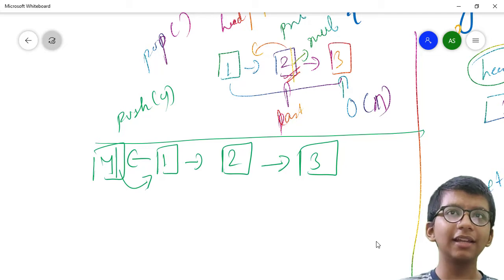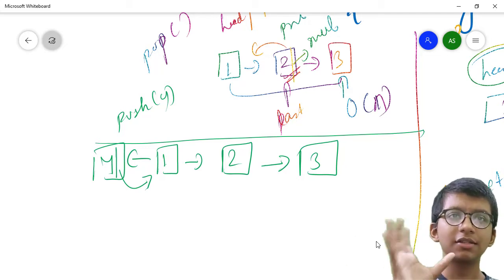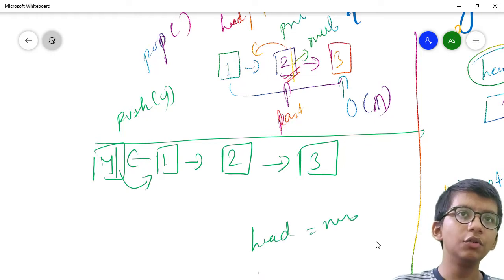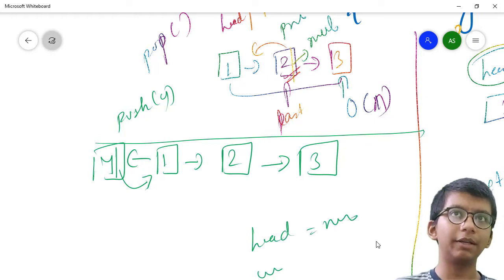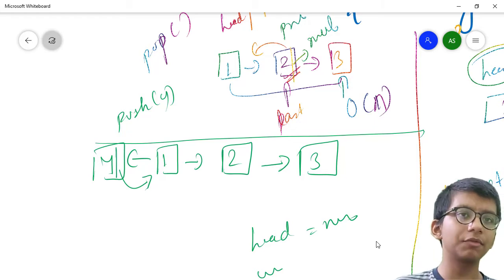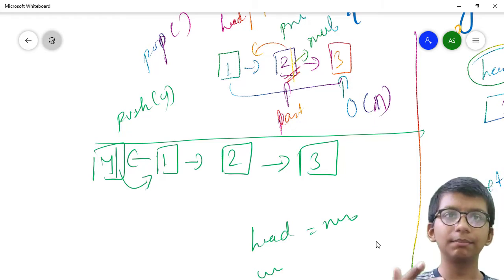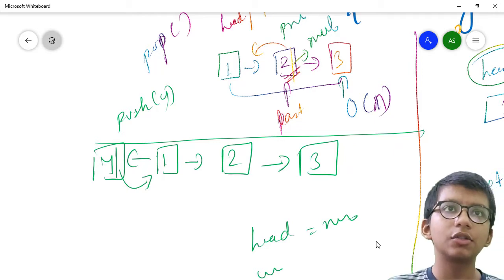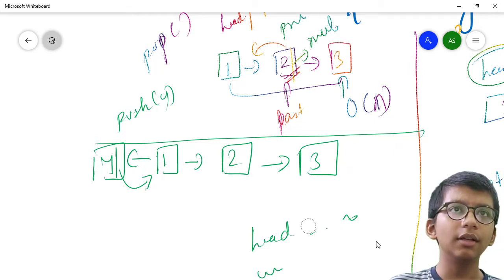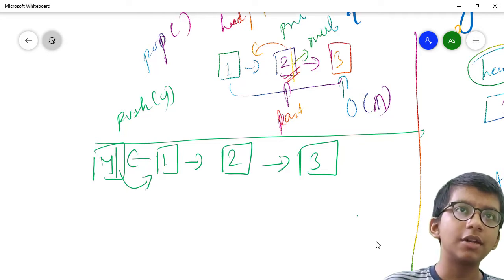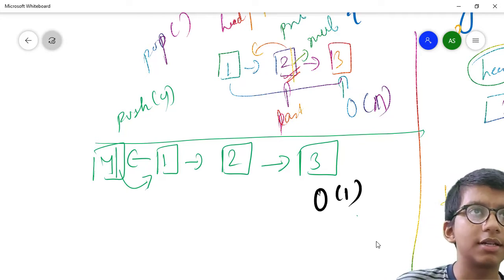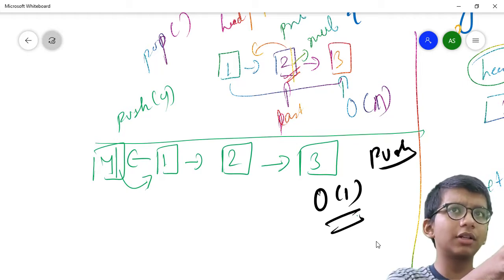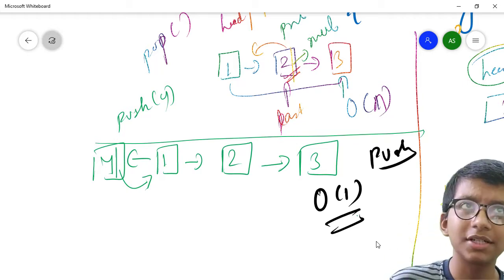We are just inserting: head equals the new node, and new node.next points to the previous head. First of all, we do new.next pointing to head, and then we update head equals new node. It is not a big deal. Push takes order of one time. The previous step also takes order of one time, and this also takes order of one time.